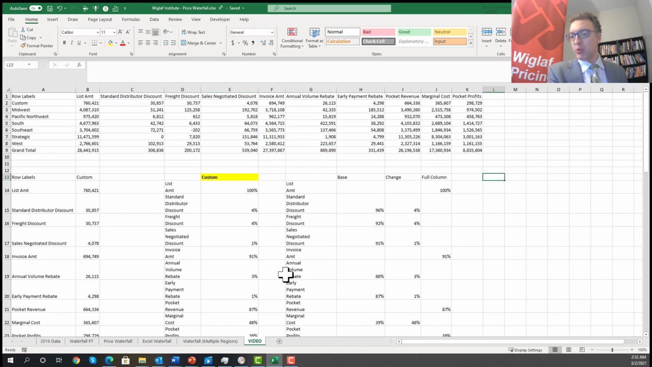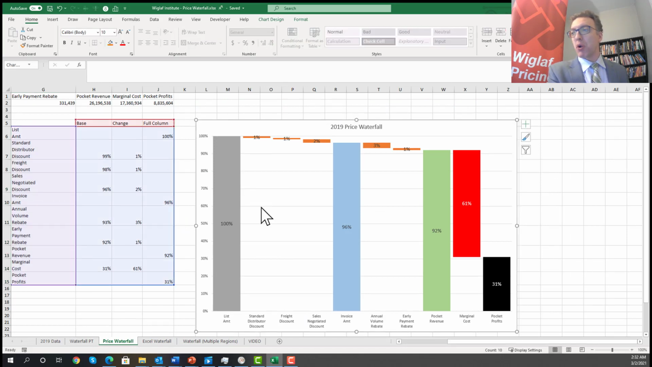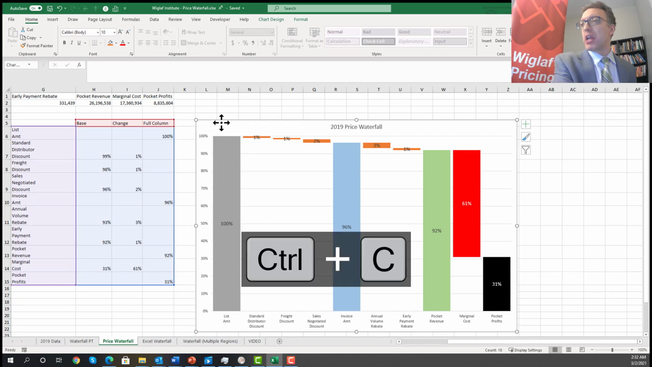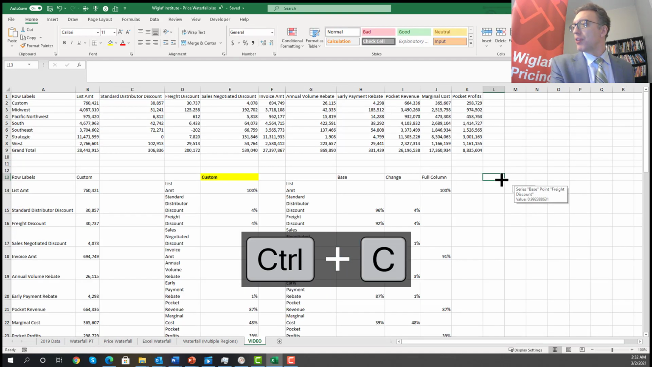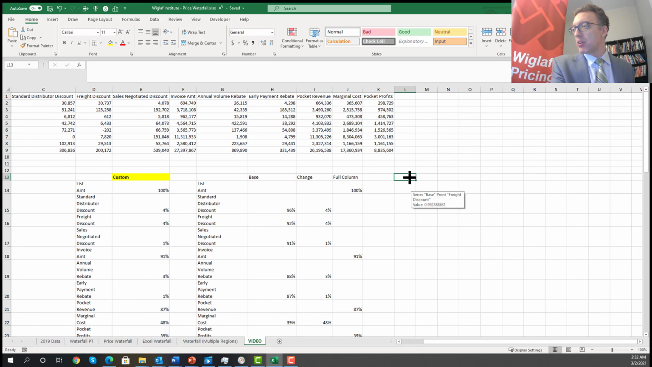So what I'm going to do here is quite simply try to use copy and paste on this chart. This is just from our price waterfall chart, the very first price waterfall we created. I'm going to copy that with Control C. I'm going to go over here just to the right of our data set that we're working on here to do the multiple regions. Going to do a Control V.